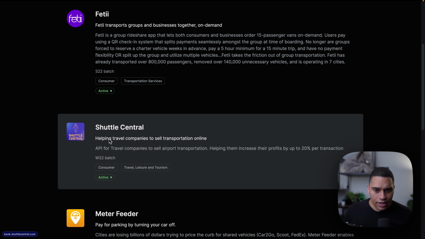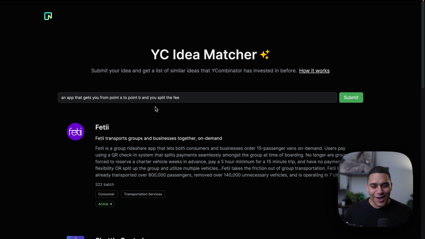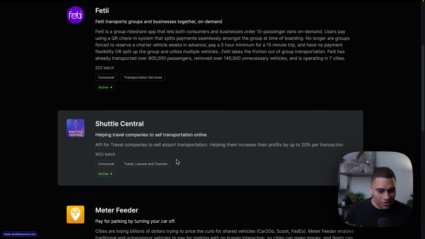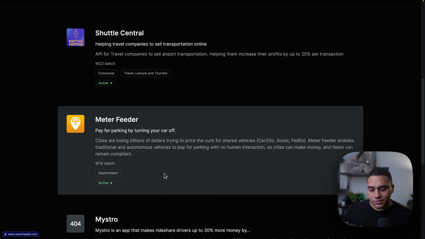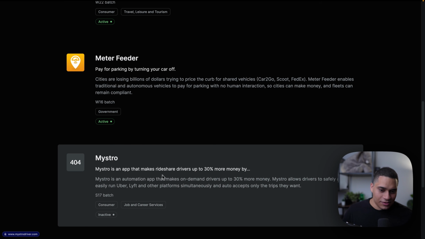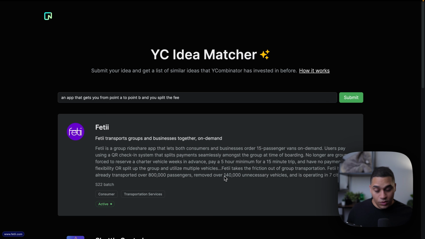So here, helping travel companies sell transportation online. Well, we were very vague. We said going from point A to point B. We didn't specify how. It could be by a car, airplane, whatever. So that's why we got this result. And again, pay for parking by turning your car off. Well, it was like point A to point B, travel, car, and that's why we got this search result. And again, an app that makes rideshare drivers up to 30% more money. So that's because we don't rely on keyword-based matching. We actually rely on vector embeddings and vector similarity search.